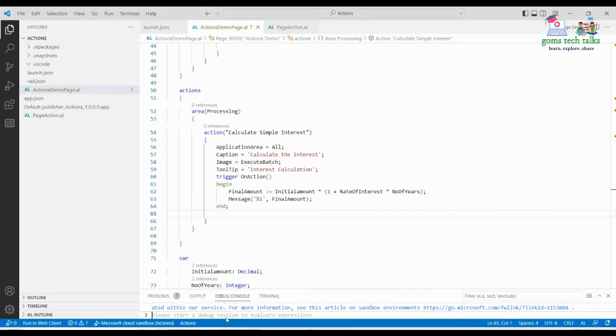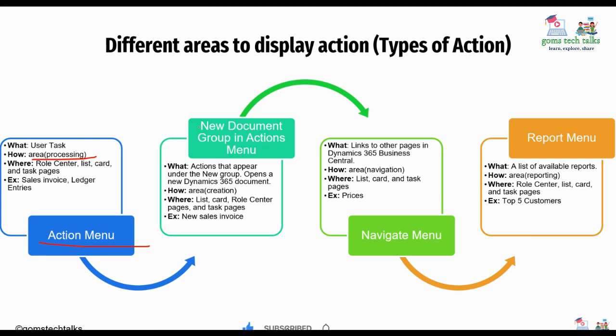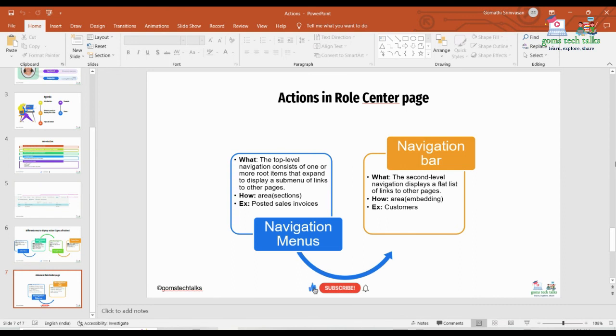In the upcoming video we'll also see how to create a new document menu. We'll see how to create a navigate menu. We will see how to create a report menu, and also we will try to see the role center, like how to create these actions in the role center page as well.